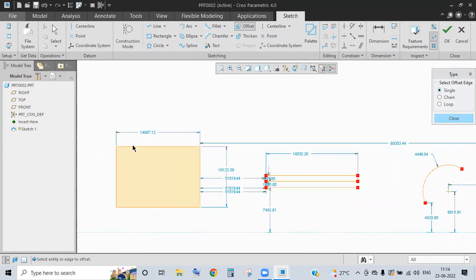Suppose if I use a single here, only this particular thing will be offsetted. Suppose I want it to be -5000. You can see only that particular side got offsetted. Okay, suppose if you want all the rectangle to be offsetted, then go to offset, go with chain.